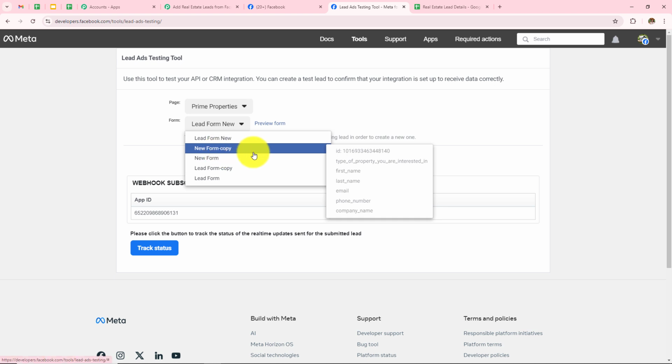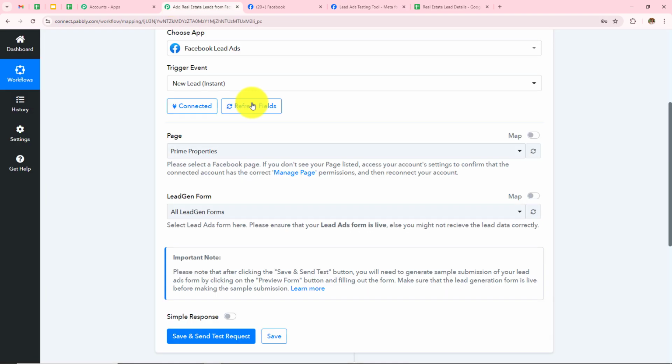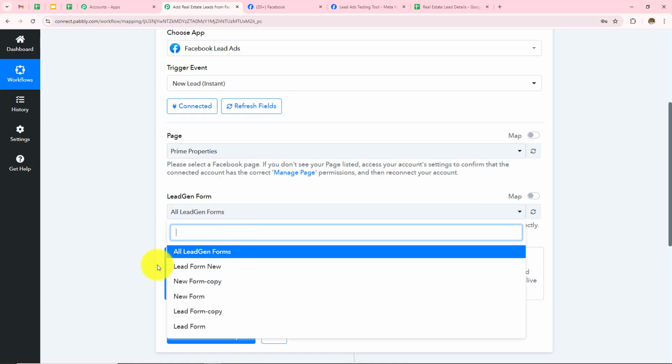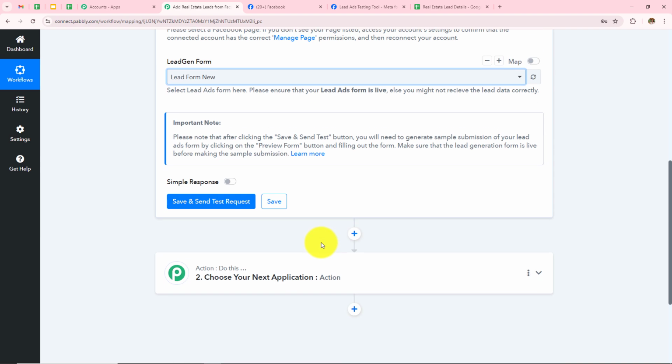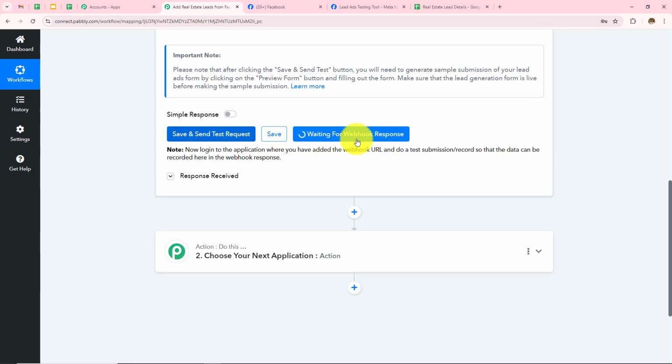Here you can see other forms, but I want to use this Lead Form New, so I will click on this and I'll go back to Pabbly Connect, and from this drop down I will click on this Lead Form New. Now after selecting my form and the page, I have to click on this Save and Send Test Request. And over here we can see waiting for the webhook response, and under this it is written, now log into the application where you have added the webhook URL and do test submission so that the data can be recorded here in the webhook response.